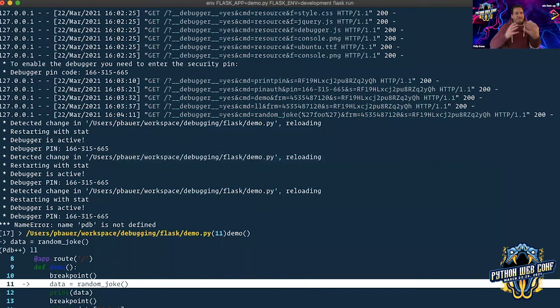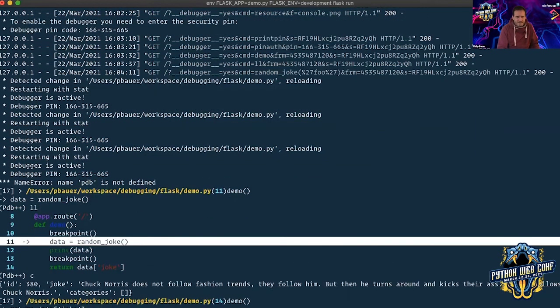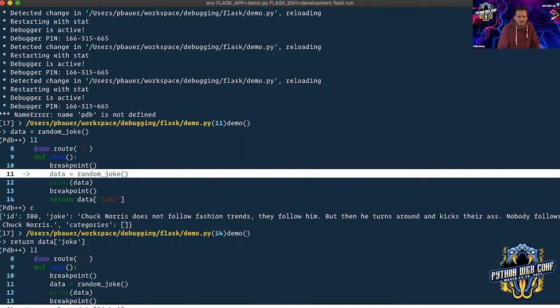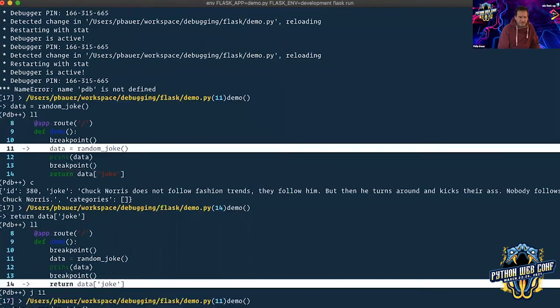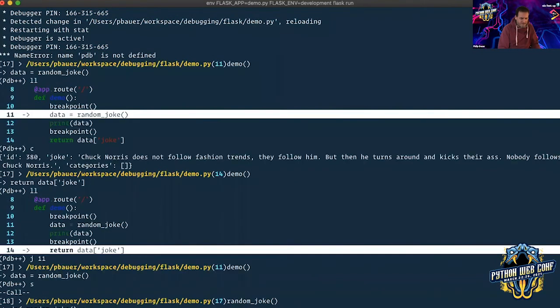Still, I can mix these two. Like I get the debugger of Flask, and I get my PDB here because I use my breakpoint. Oh, I have 2 breakpoints. That is one too many. So here's my next breakpoint. Now I'm here, and this line of code, I want to go there, jump to 11, and step in.